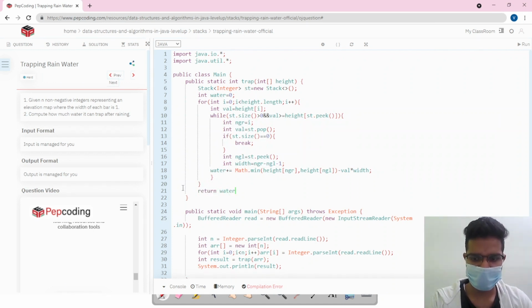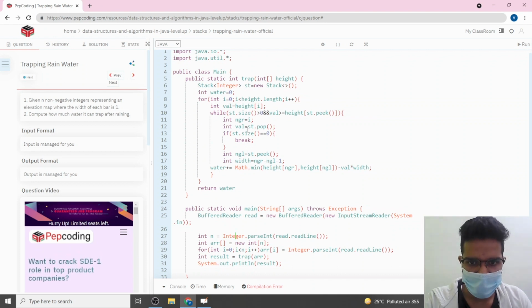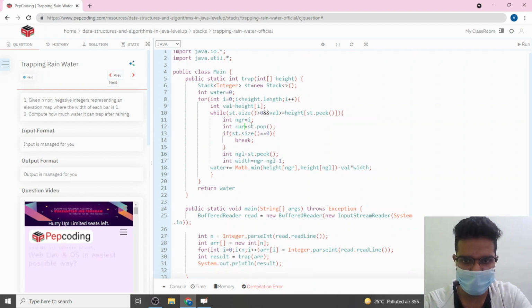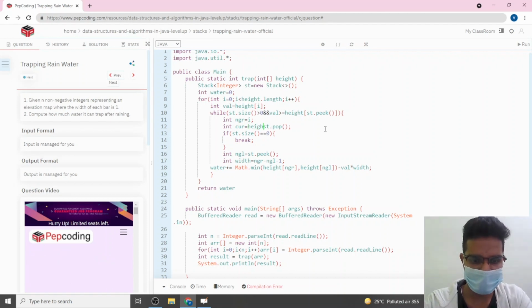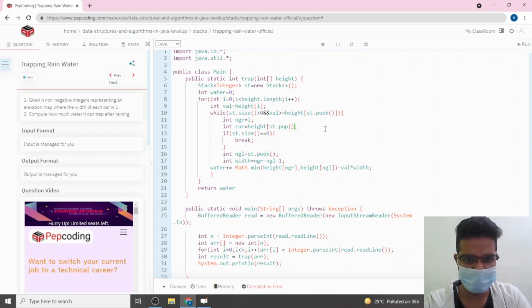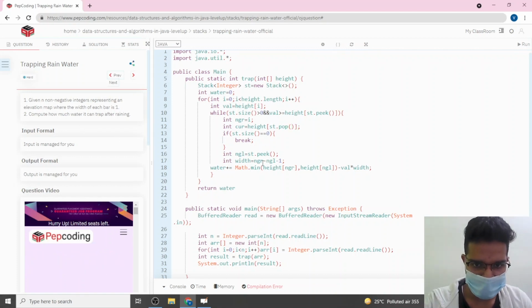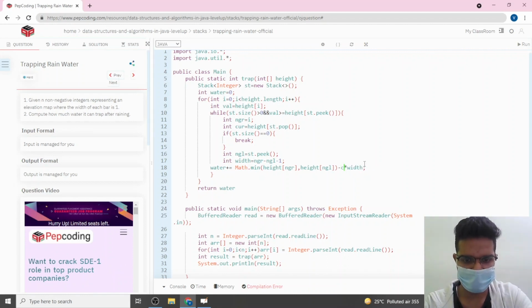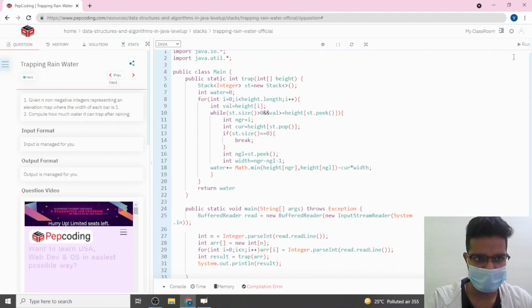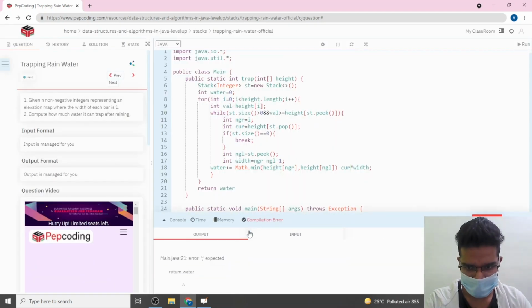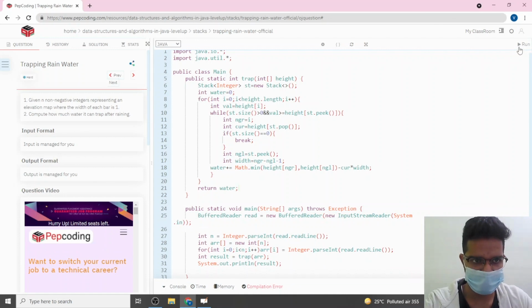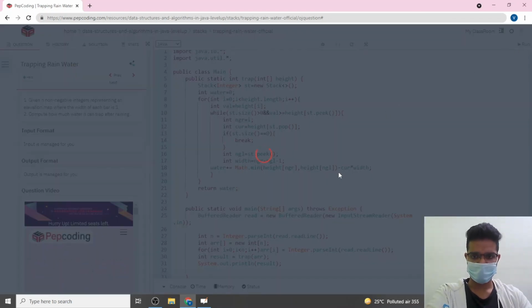Return water. Here I have already used the value variable, so let it be current. Also height of st.pop, because it is going to store the height, so you have to extract the value, minus current into width. Now let's try running it. Return water. Okay, small mistake.